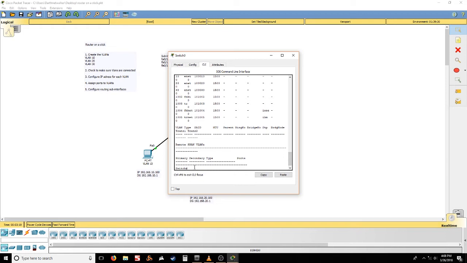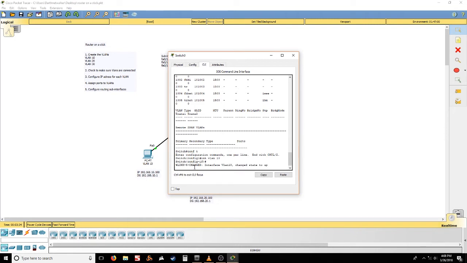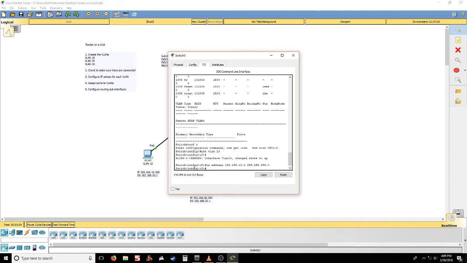So our next step, we're going to give VLANs IPs. Let's get right into it. From configuration mode, we are going to enter in these commands. VLAN 10, and then we're going to give it an IP address of 192.168.10.2 with a CIDR of 24, which is 255.255.255.0. All right, so that's pretty cool.